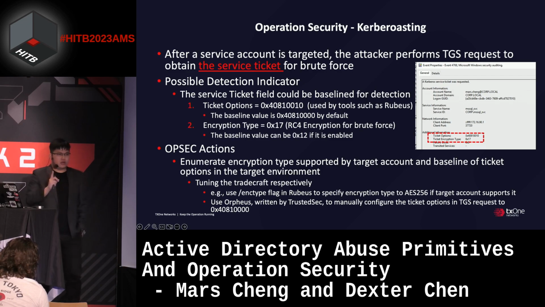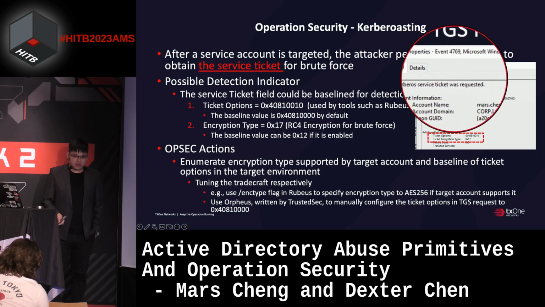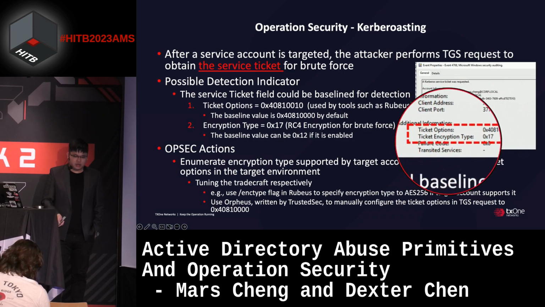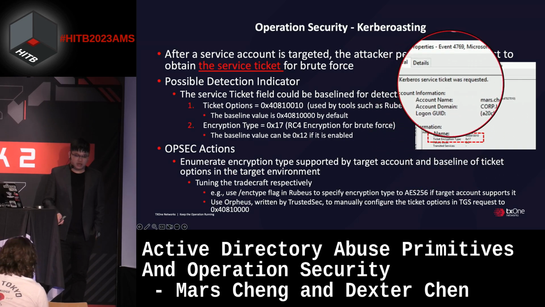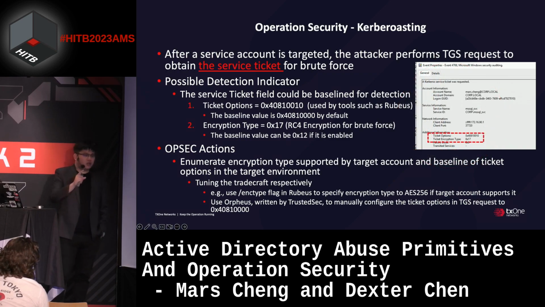And then usually Kerberoasting will always request the service ticket. So when we request, there is event log 4769 here. We'll get the ticket information. The service ticket was requested, so I have the event log. Usually they are very mature for this detection because there are two detection indicators for Kerberos detection. One is ticket options, the other one is encryption type.